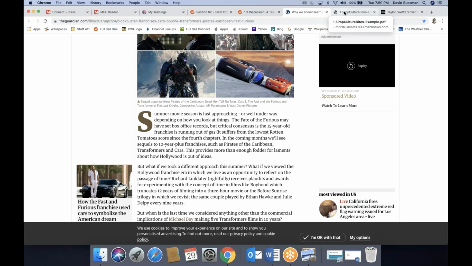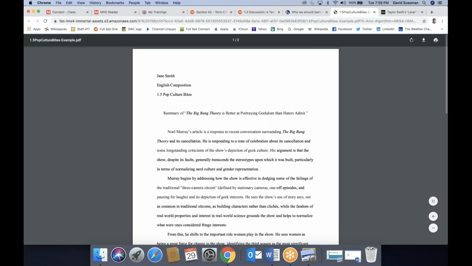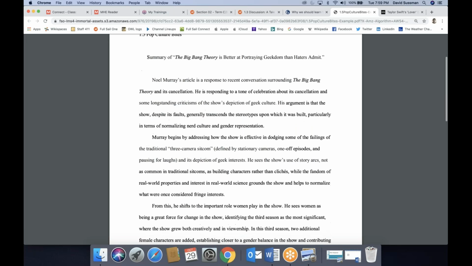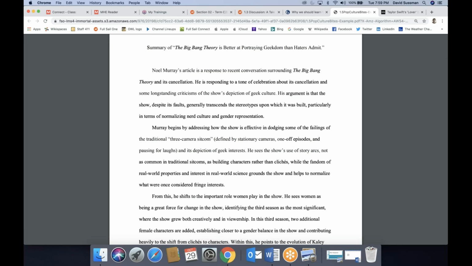So if we look at the example that's included in the activity, we don't include one of the 5 articles that you'll choose from, because if we did, then people would just maybe imitate or borrow ideas from it. But here's a summary of a completely different article about the sitcom The Big Bang Theory. The summary is titled The Big Bang Theory is better at portraying geekdom than haters admit. And so if you learn best through example, open up this example and try to do the same thing.